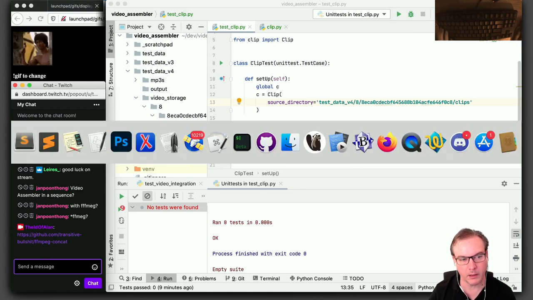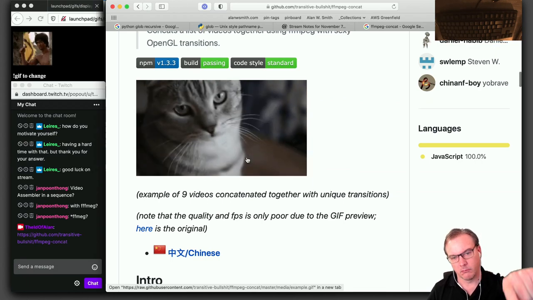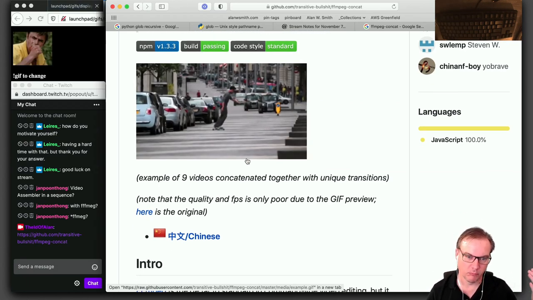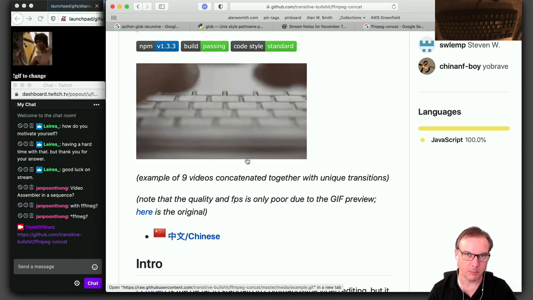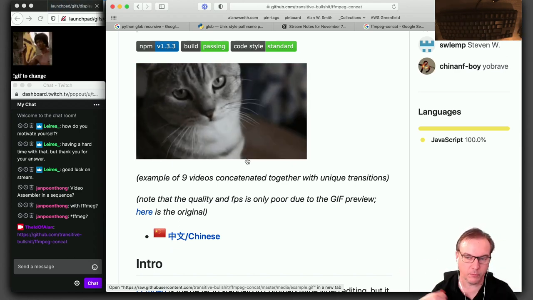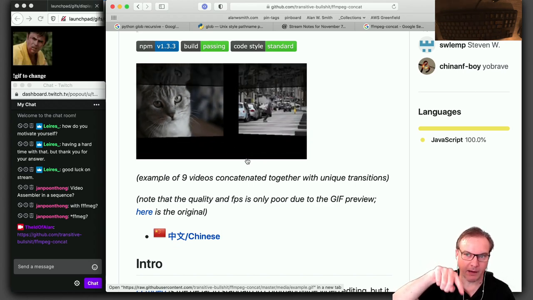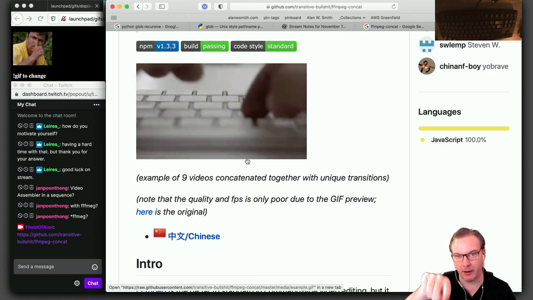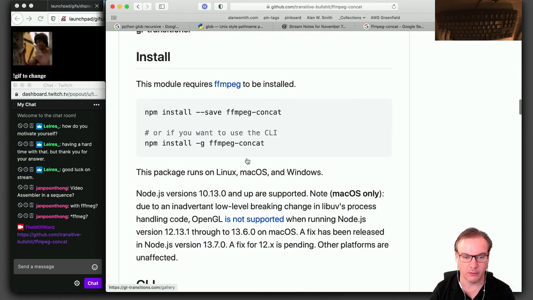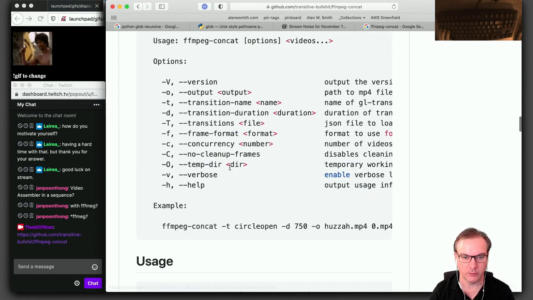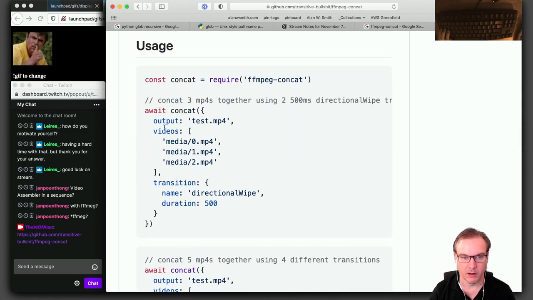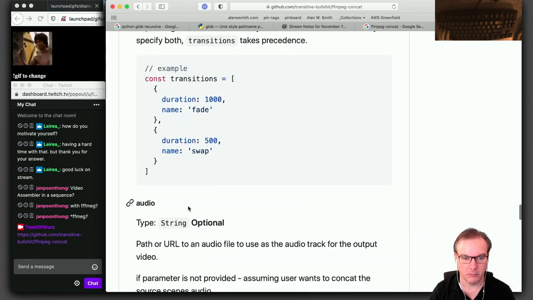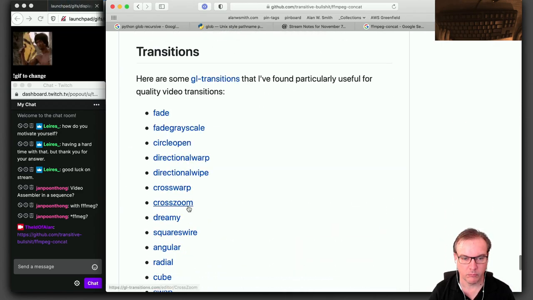But the FFmpeg concat lets you do these GL transitions. I spent a bunch of time actually working with FFmpeg in general to do the concatenation myself, and I got a fade going in and out, but these GL transitions are way easier, or way better. And also the string to do it is way simpler. You basically just, where's the command line version? Somewhere down here. There's a command line version. Did I miss it?